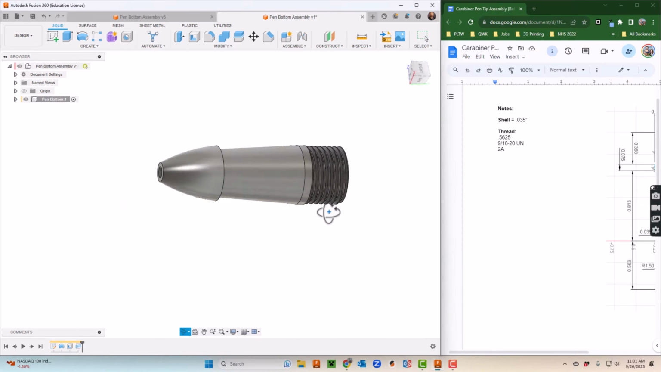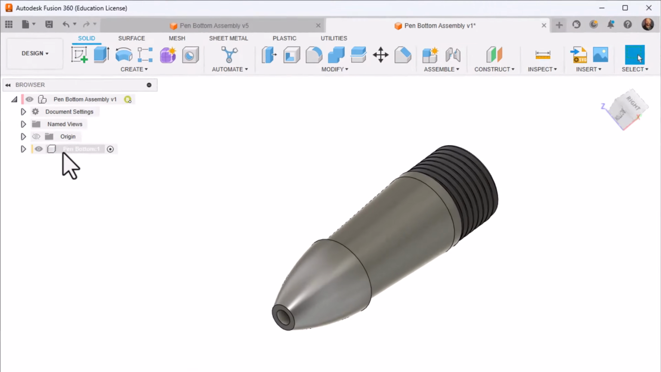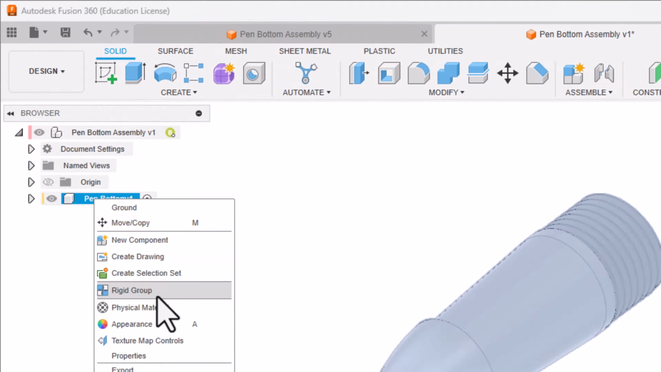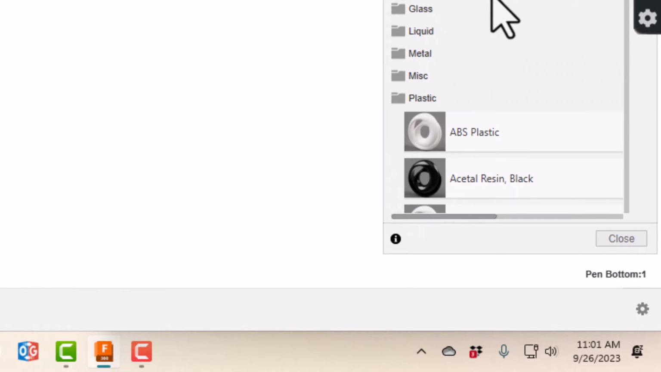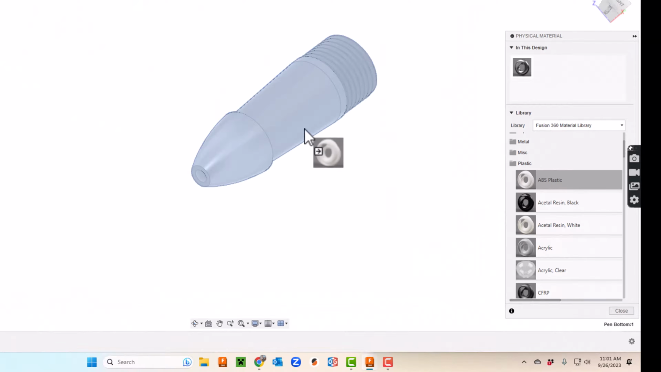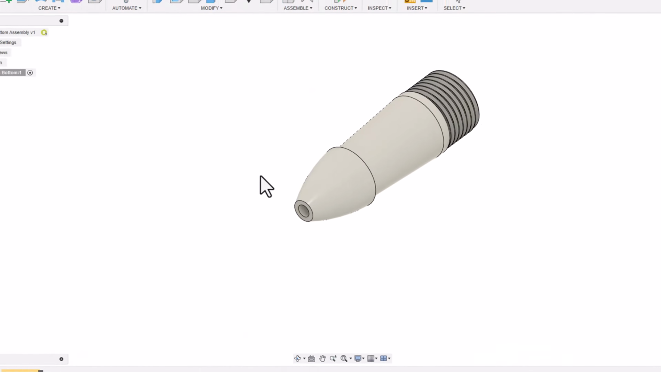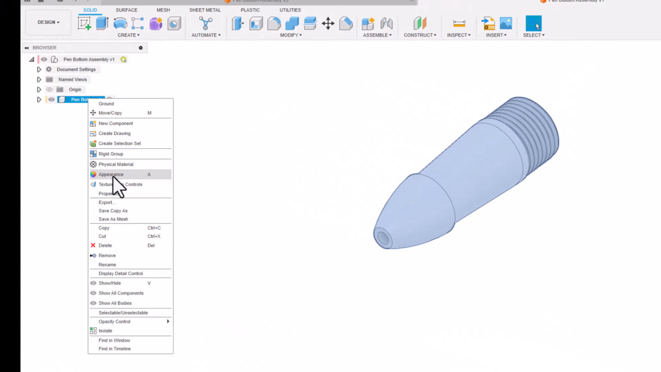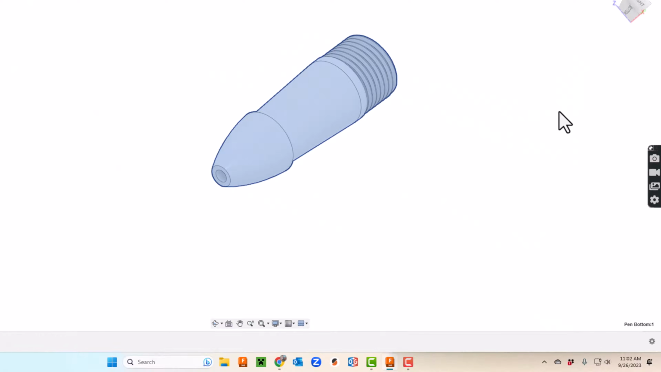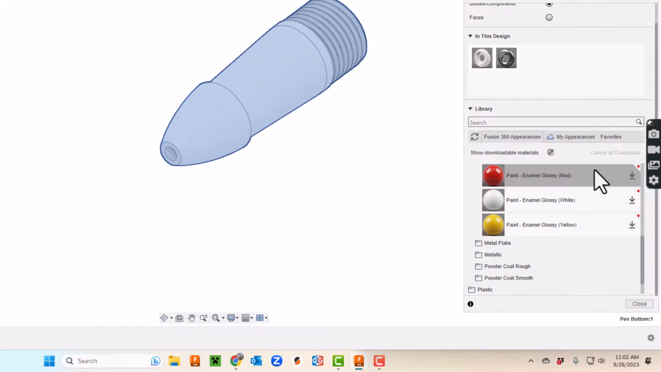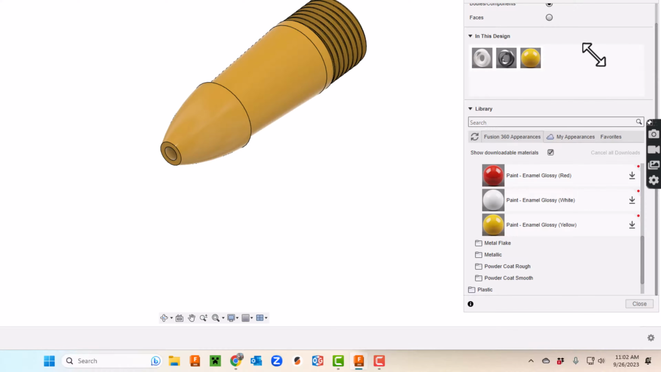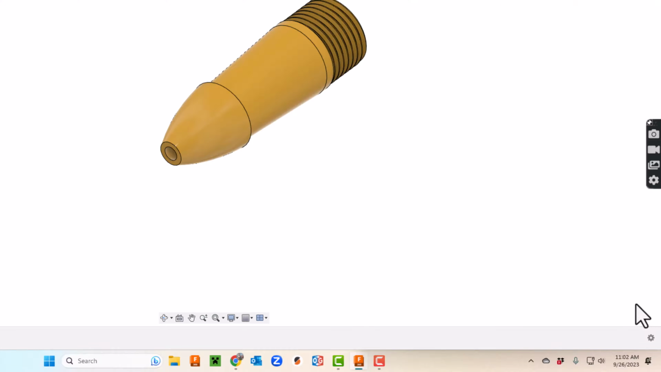At this point, we could go ahead and assign a material if we wanted to. We could right-click on the pin bottom and say physical material. For physical material, I'll go to plastic. So let's just take a look at an ABS plastic, and we'll put it on there. We can close that. We can right-click here and change the appearance. Maybe I don't want that particular color. I could go down to paint, choose glossy, and pick a different color. So maybe I want yellow. And we'll close that.